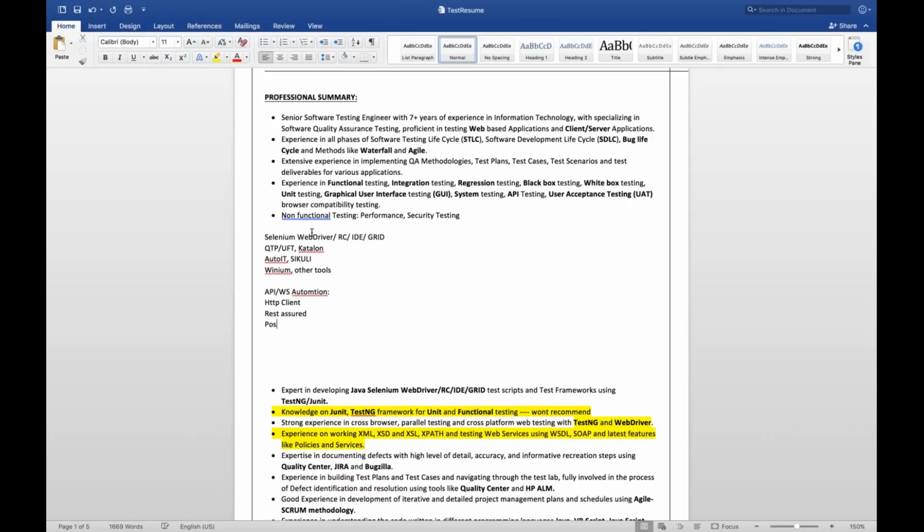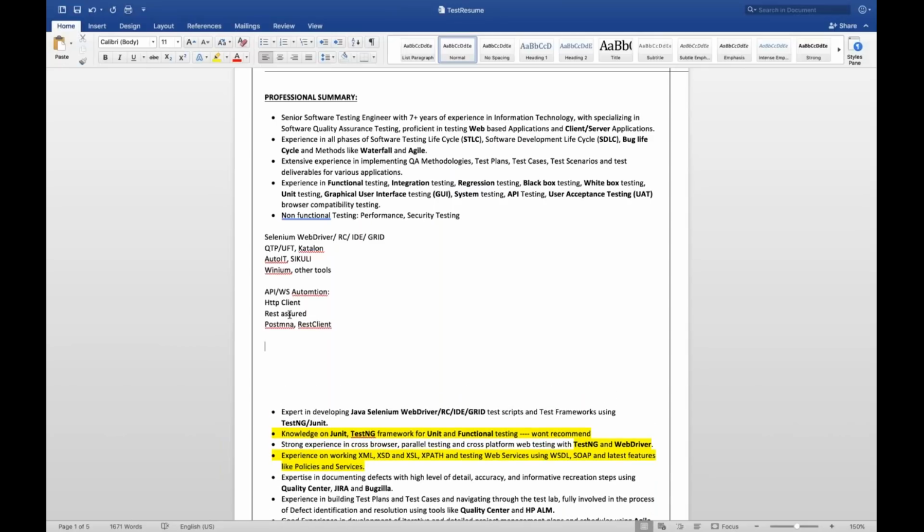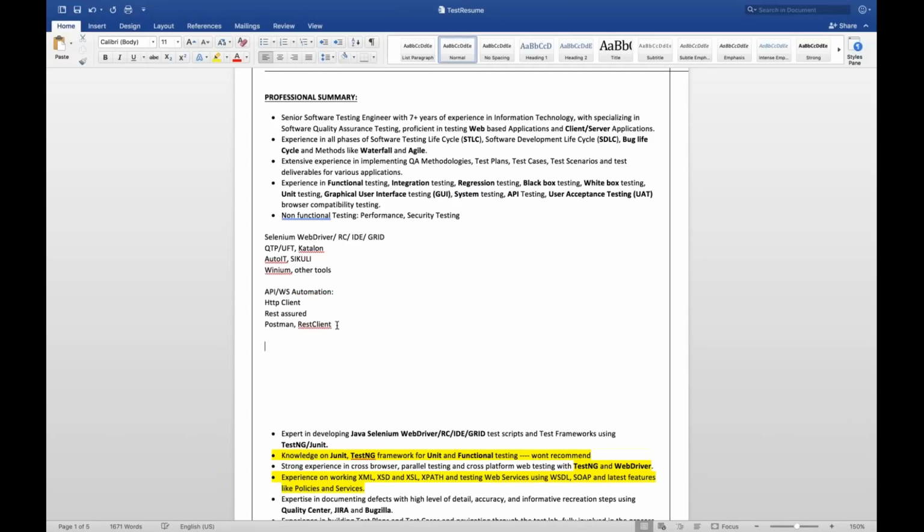HTTP client, REST Assured, Postman. Okay, REST client. These are different clients you can write in your resume. Sorry for typo mistakes, guys. So like that you can write automation. Then this is your web services automation.